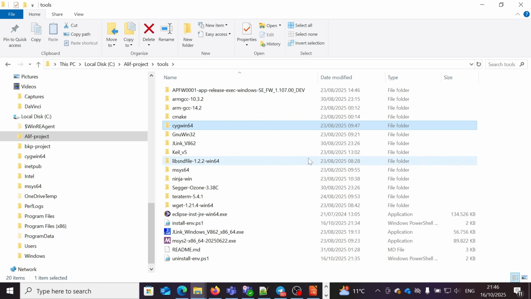Now we'll need to set up our Windows environment variable path to point to those applications and tools. Hence, the Windows system will be able to recognize the location of those tools and applications once they get invoked via the command line.